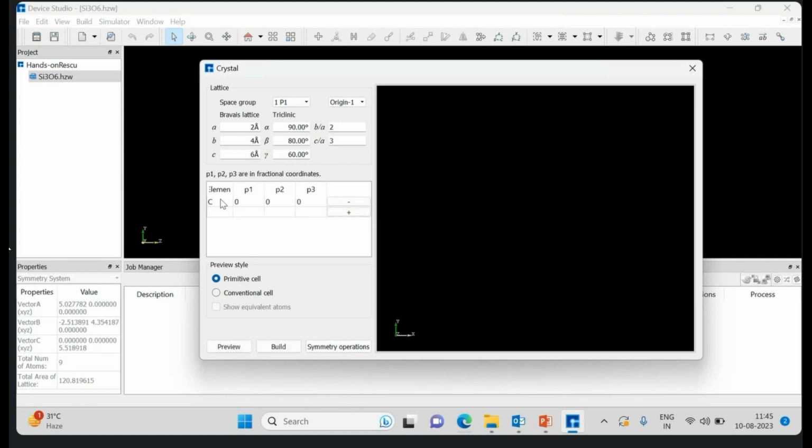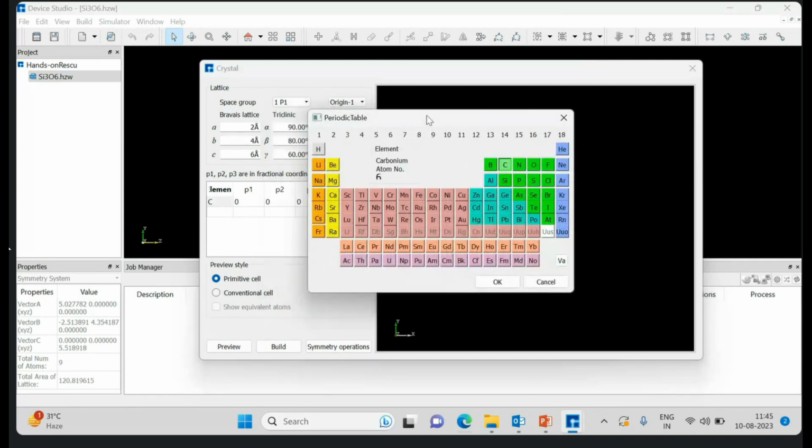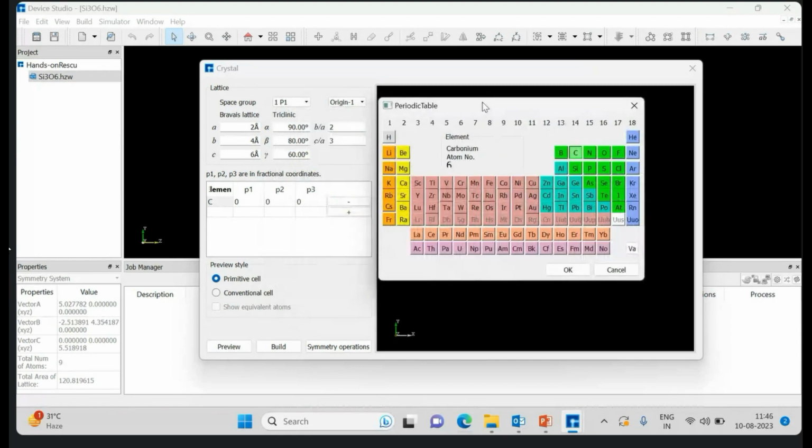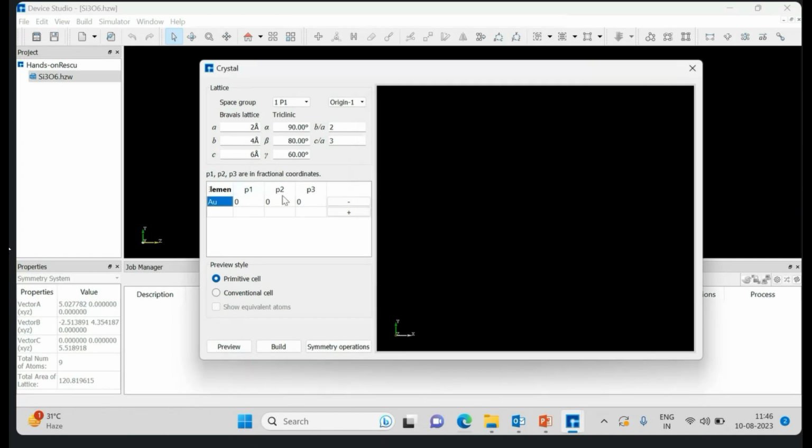and this default carbon atom is there. If you want to change this carbon, double click, then this periodic table will open. From the periodic table you can select any element. Like if you want to create a gold crystal structure, you can select this gold element, then select this OK option, and then you can change their fractional coordinate points, a, b, c values, and space group.